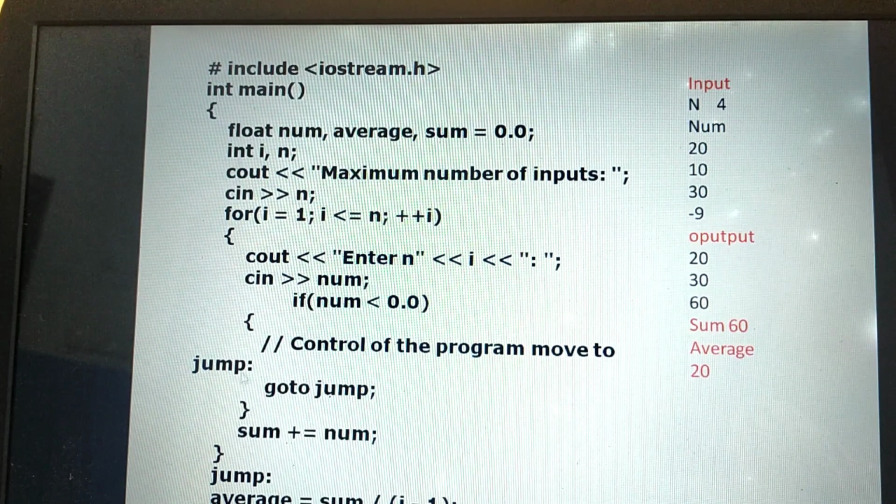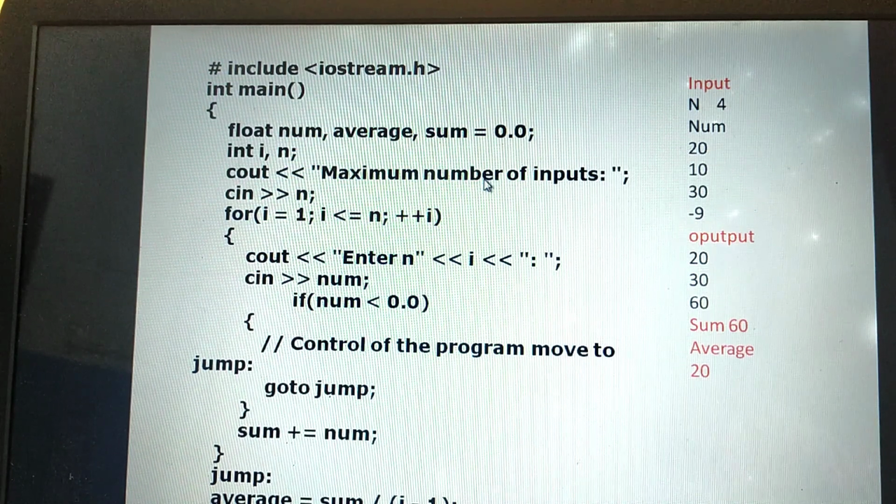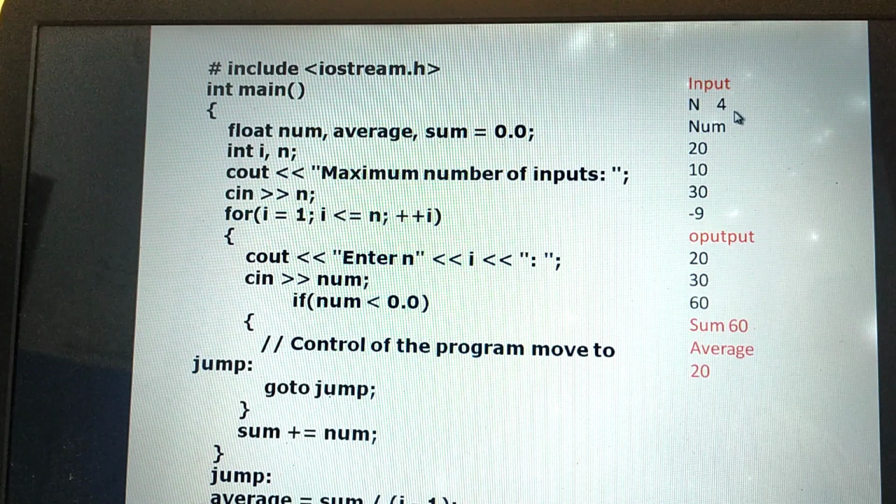Here, using the looping statement, we can enter more than one number and find out the sum and average also. Here, see this statement: maximum number of inputs. How many total numbers do you want to input? That declares i, the looping variable, and the maximum number of inputs. Totally how many variables you require to input. Here I gave the number 4.